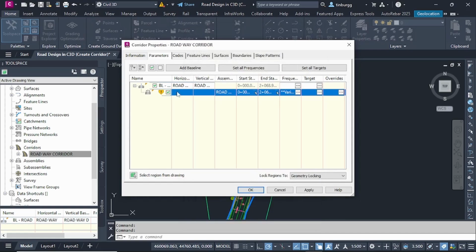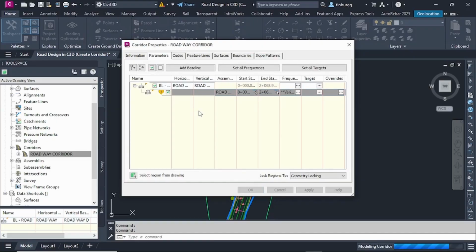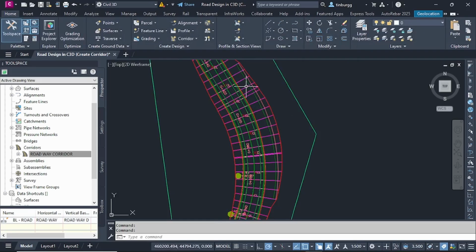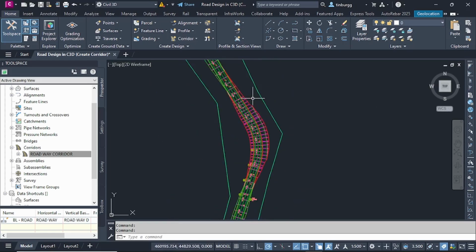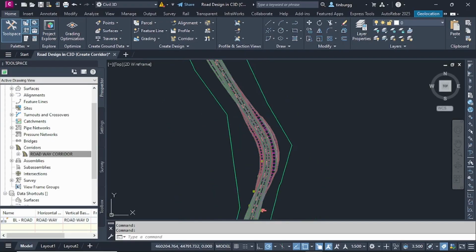When you do that, you will see that your corridor is now out of date. Whenever you see this warning sign, when you hover your cursor there, it will show you that this is now out of date. So you have to rebuild your corridor. When you click OK, it will tell you to rebuild the corridor. So accept and rebuild. After rebuilding your corridor, you will see that we have changed the frequency and now it looks a bit smoother than it was before. I think this is better than the way it was before. So we are going to go with this. This looks better.